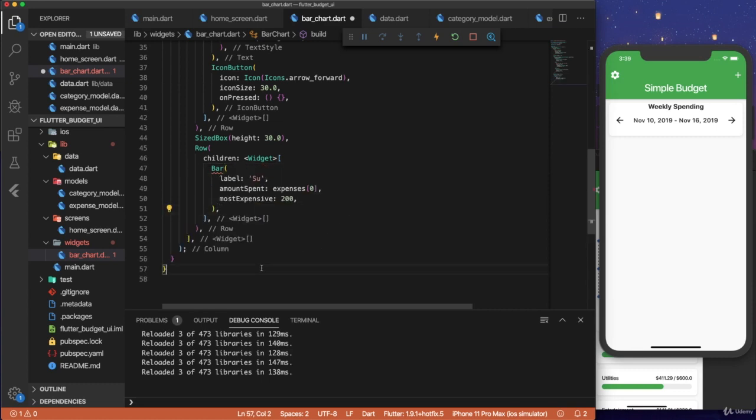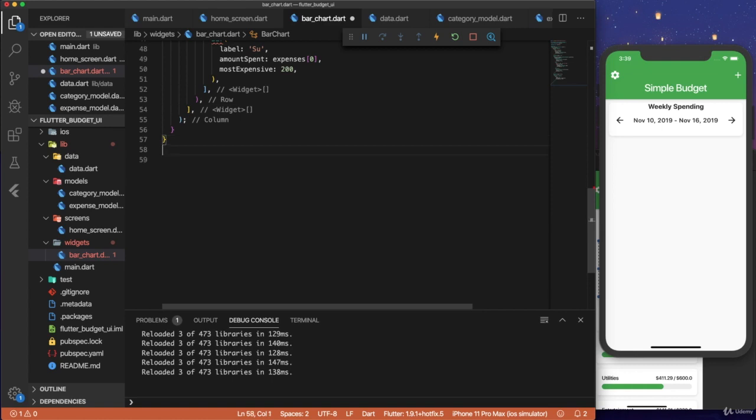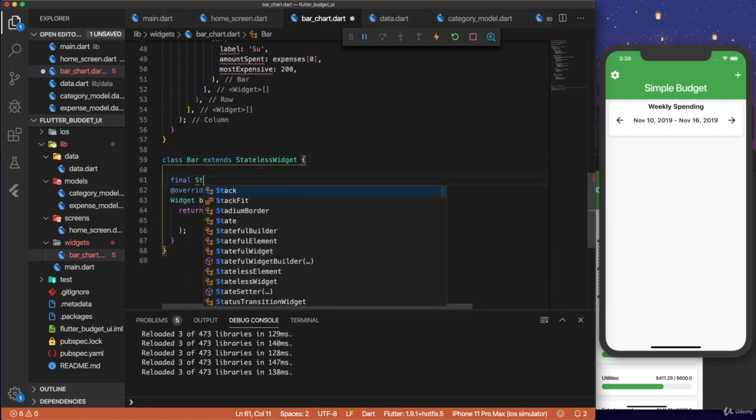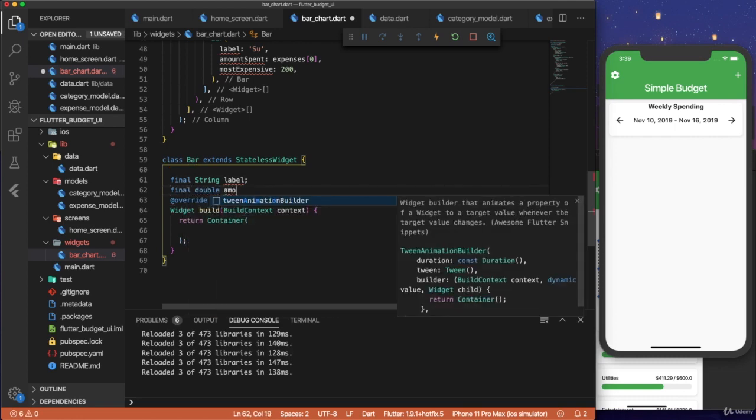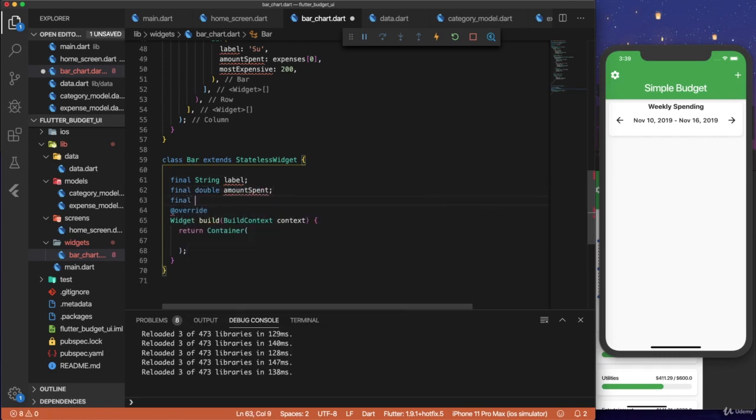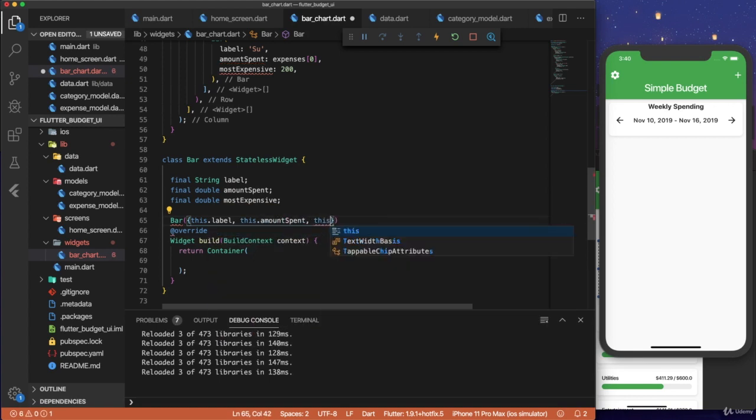So let's write our bar right now. Underneath our bar chart class, we'll create a new stateless widget, and it will be called bar. The 3 instance variables will be final string label, final double amount spent, final double most expensive. And then we need to create a constructor, this.label, this.amount spent, and this.most expensive. And make sure you include the curly braces before and after it.